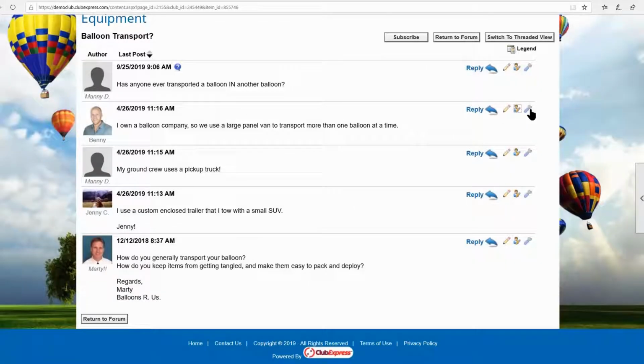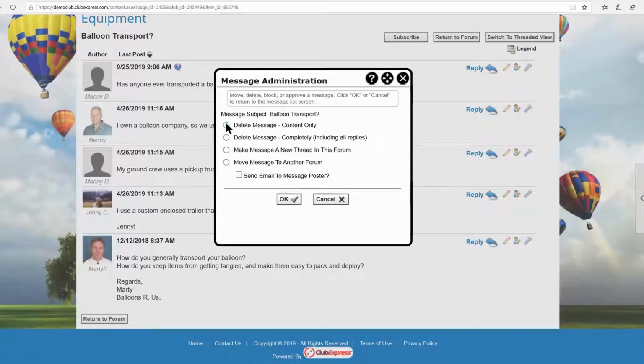And then there are a couple of other tools. For example, by clicking on this wrench icon, we can delete a message including all of its replies. We can move a message to another forum, or we can make a message a new thread. So in effect, you're bifurcating. You're saying, okay, I want to take this message here because it's really going off topic. Let's make this a new thread in this forum, and then you can go rename that.